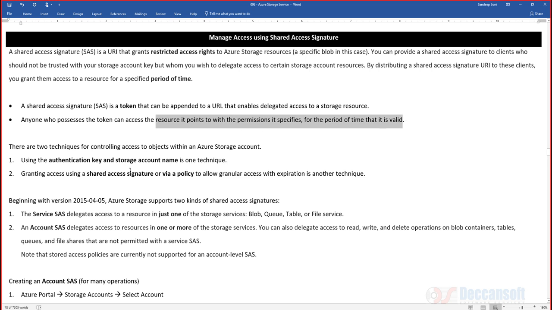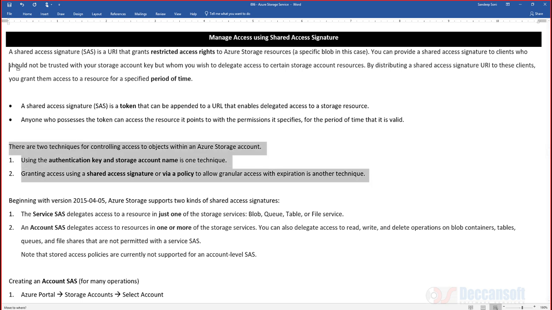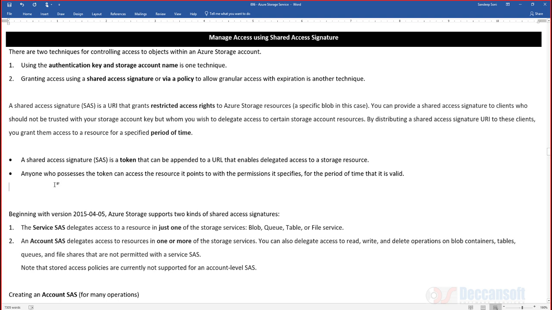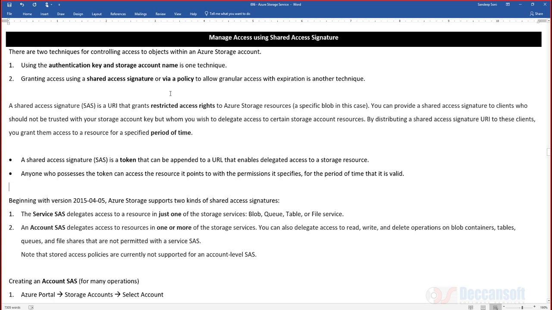Now there are two things you can do. The authentication key and the storage account name, which I just showed you, you can use for working with the storage account, or you can grant access using the shared access signature. And there can be two policies, basically, that should come first. There has to be a policy also. There is some concept of policy also, which makes the whole thing a little confusing.